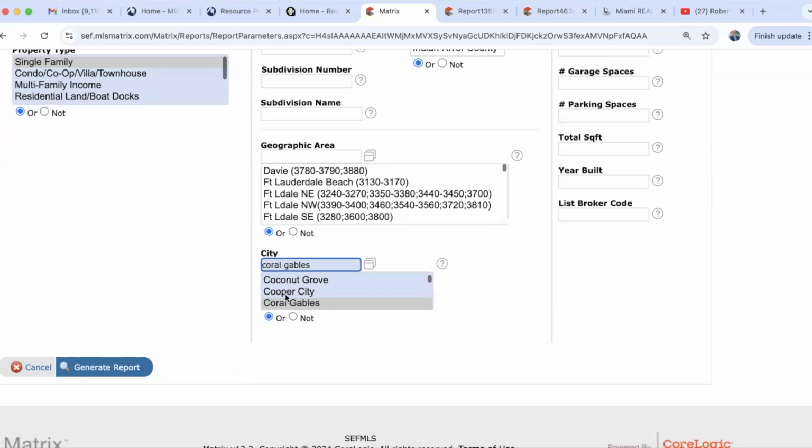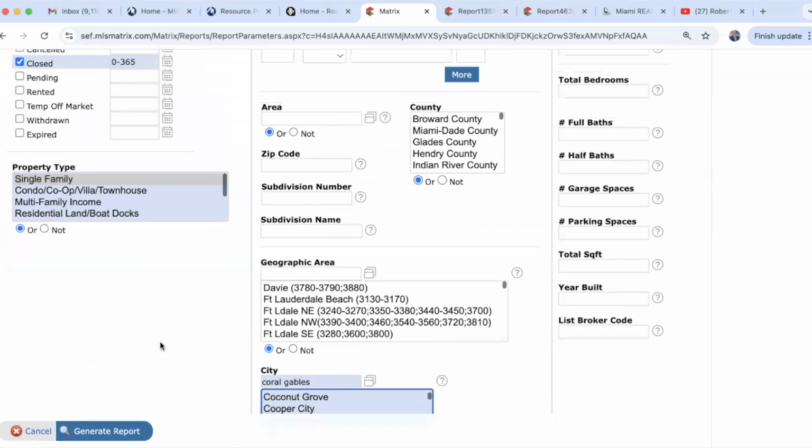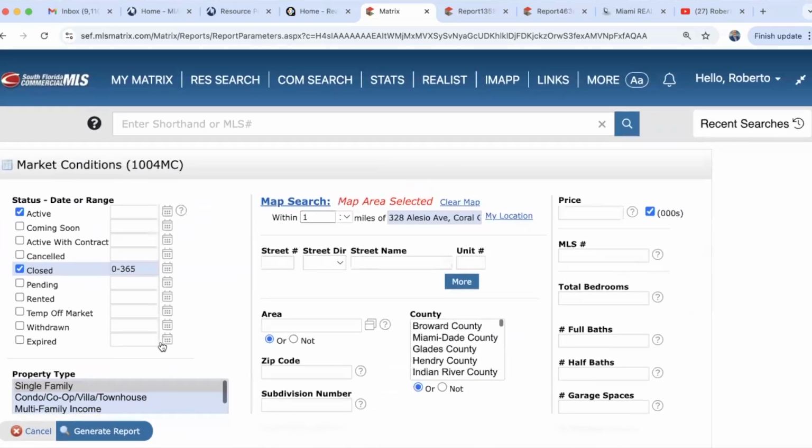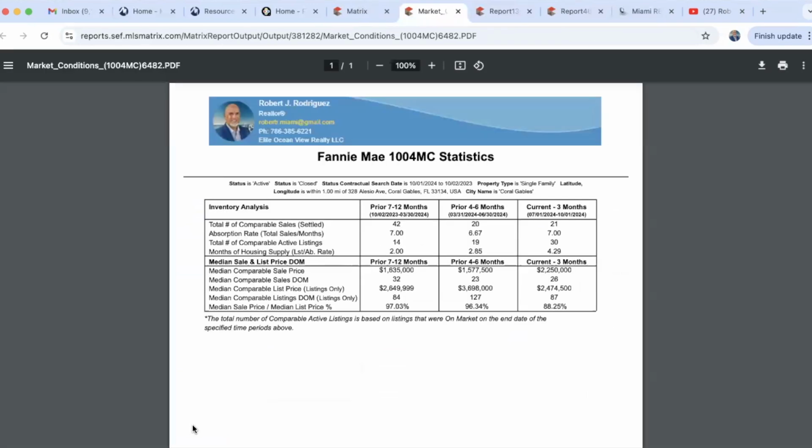What we are going to do here is decide the speed of the market. You know, is the market hot? Is it cold? Is it a seller's market? Is it a buyer's market? So we're going to click on generate report at the bottom left. And here is our market conditions report.